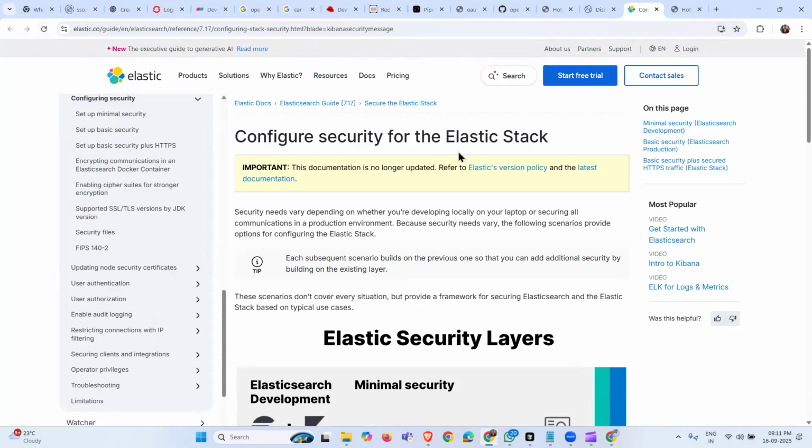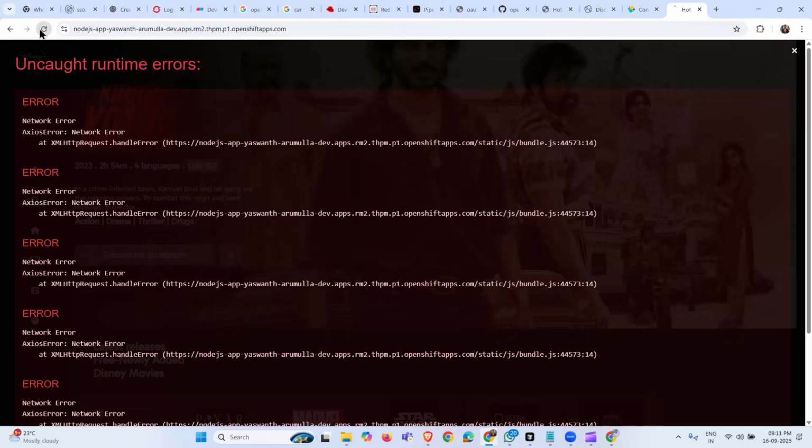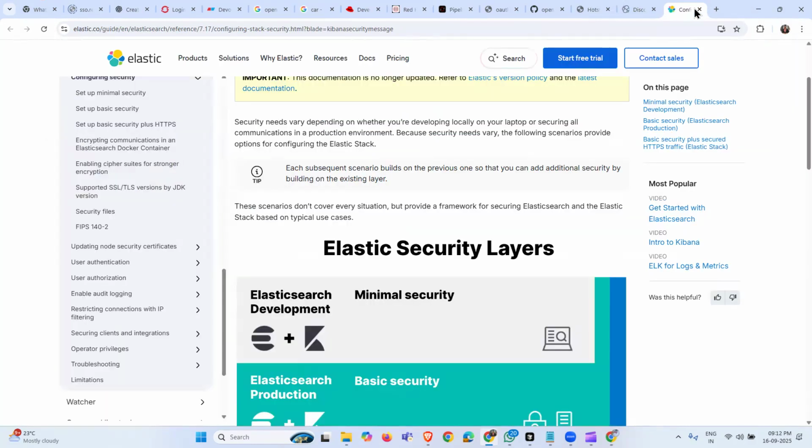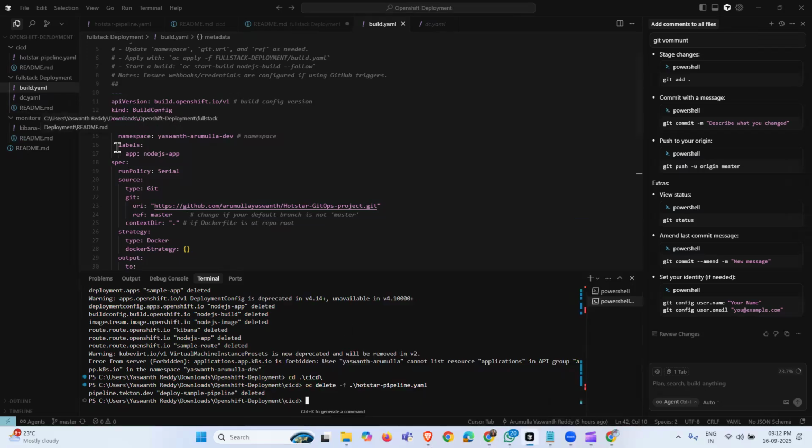See, this is the Hotstar application. If you rerun also, it will not run, because I deleted the project. This is the way. I hope you understand my way of explanation.